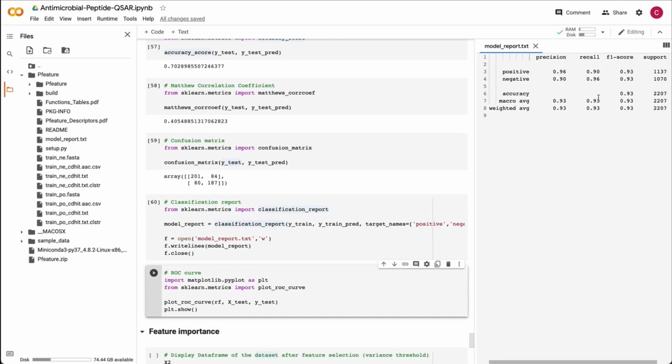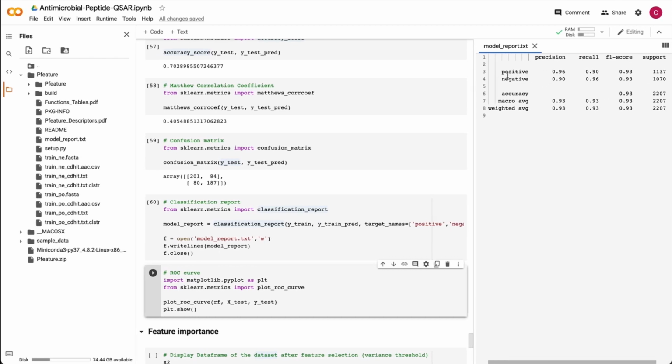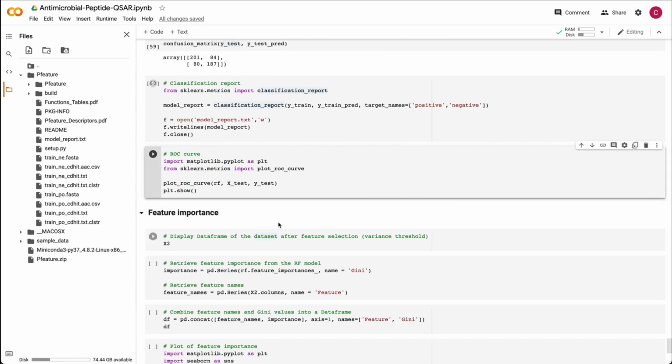So you have columns of precision, recall, F1 score, and support, and it is computed separately for the positive and the negative subsets.